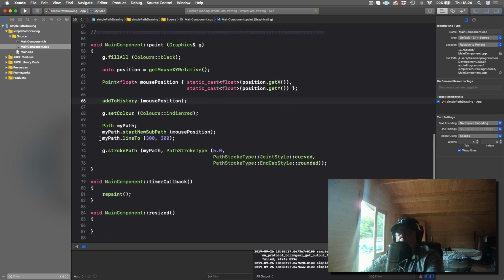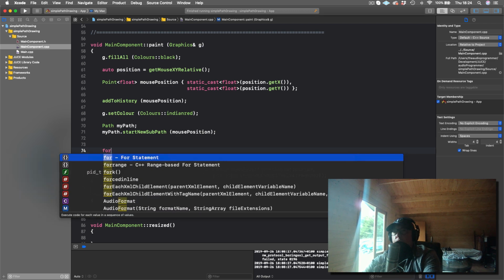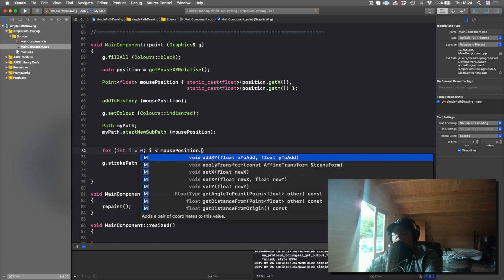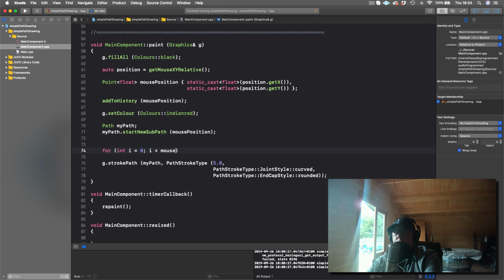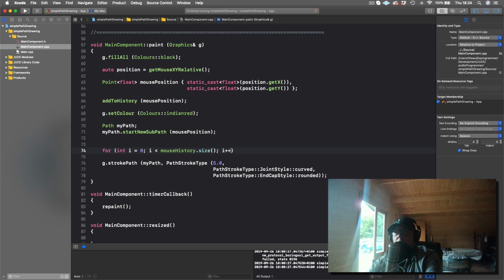Now going down here, we need to change some of this code to actually read the points in our history that we recorded and render those, so we can actually render a line. We could do that using a for loop: for int i equals 0, i is less than mouse history dot size, i plus plus.